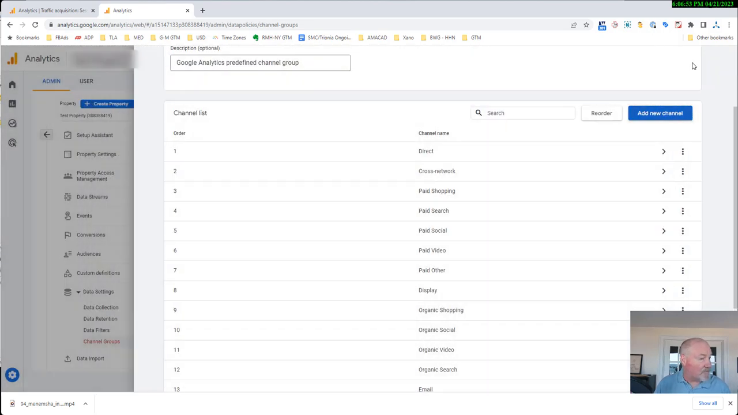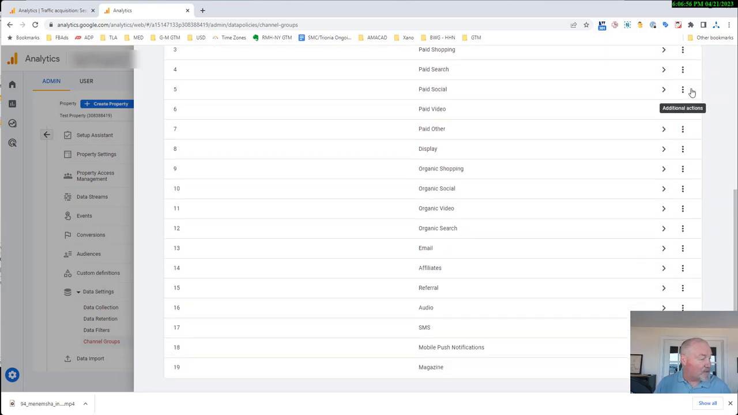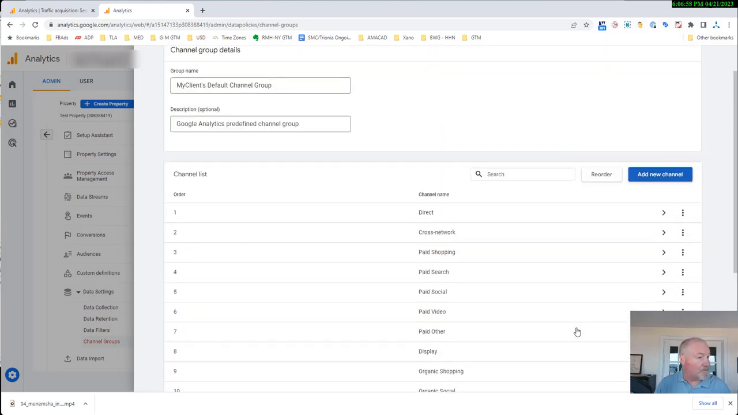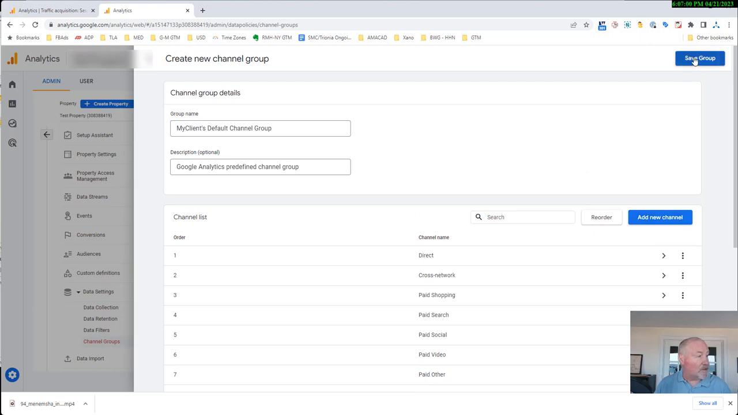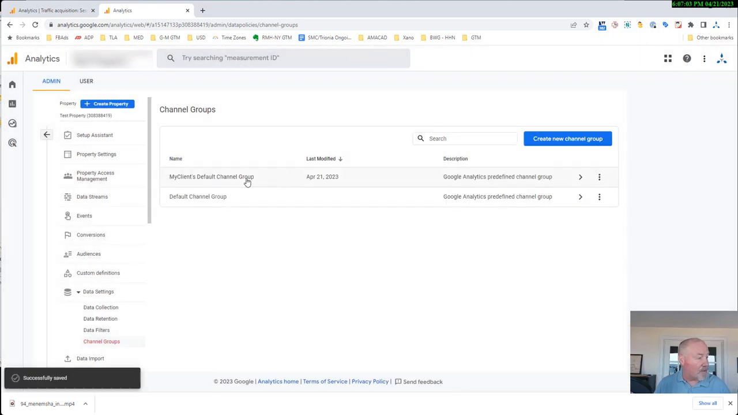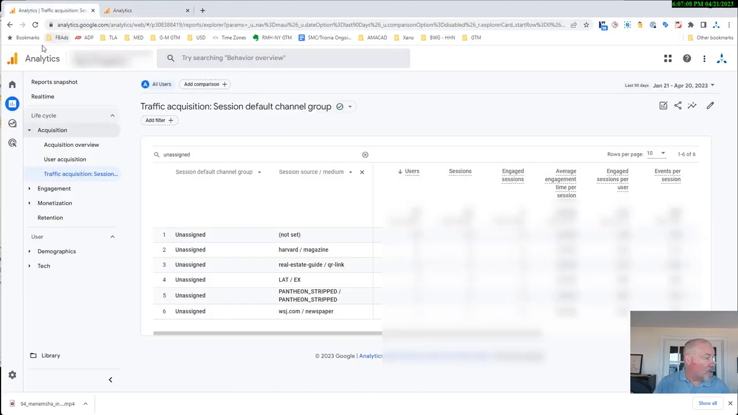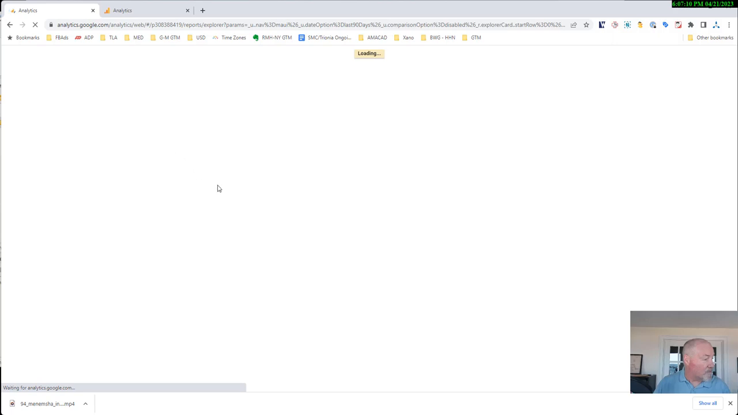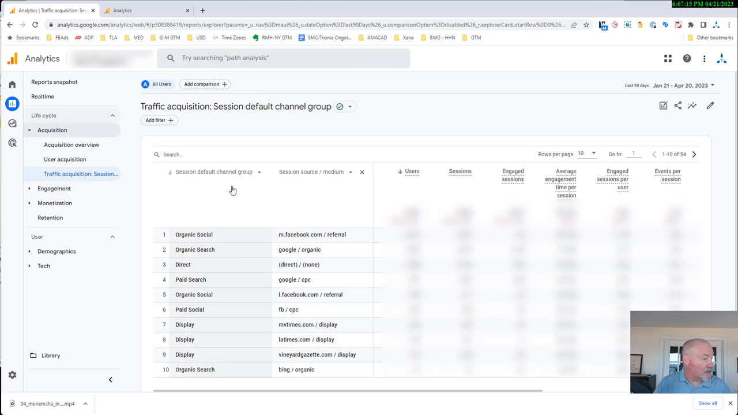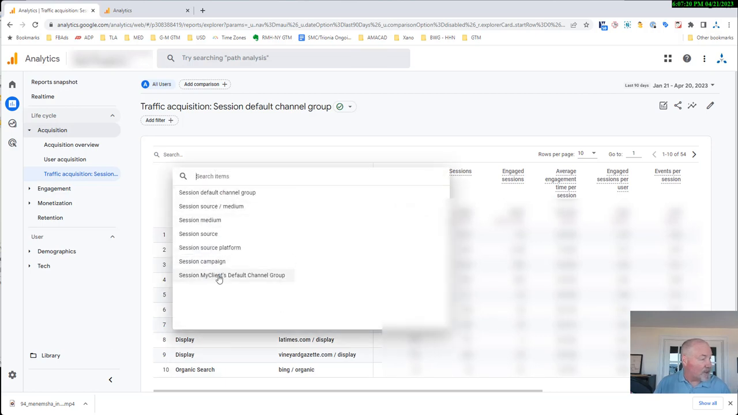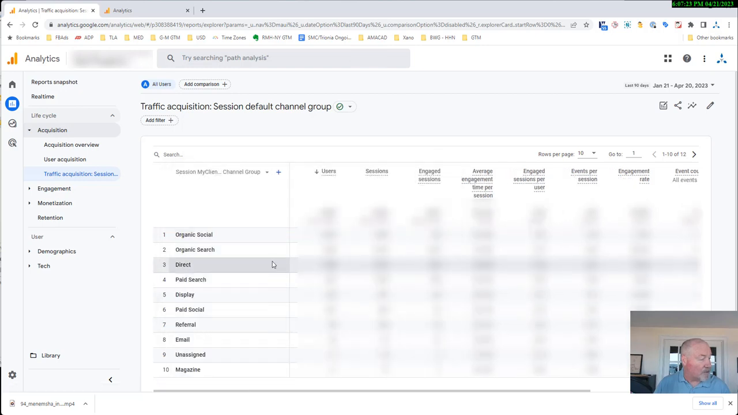And now we'll save our channel, and so now we've got this new channel defined right down here. We'll save our new channel groups. And so now we've got this one defined as of today. We go back to our report, refresh it. And so now before we have our session default channel group, we can choose the new channel group we just defined, and there is our magazine traffic showing up properly.